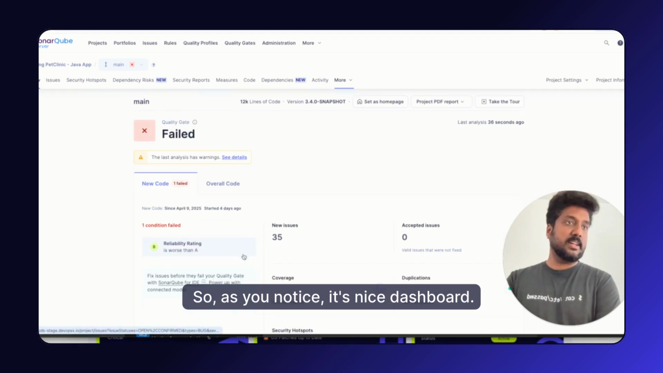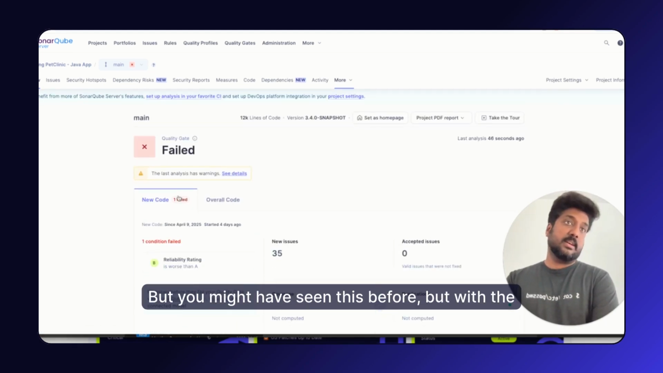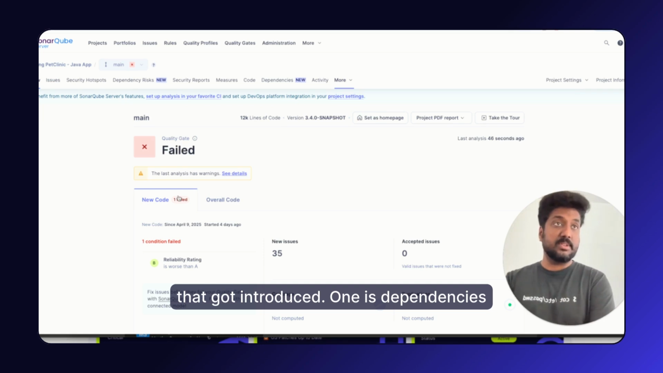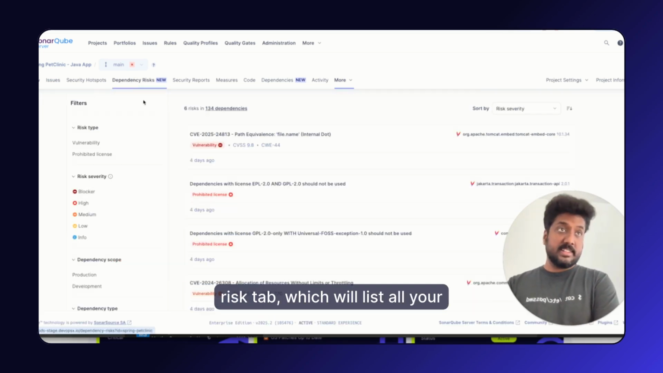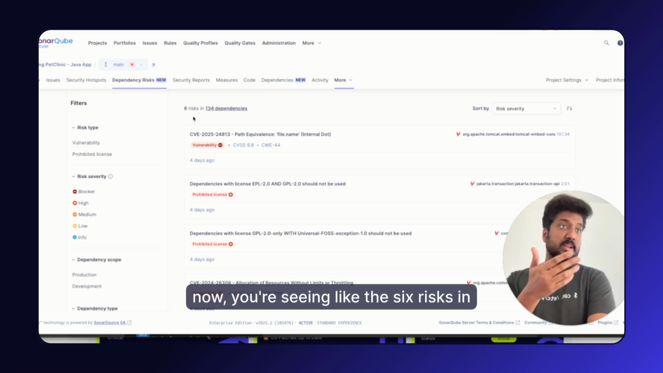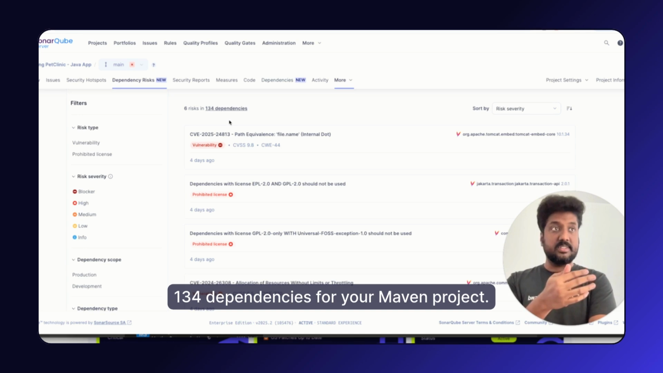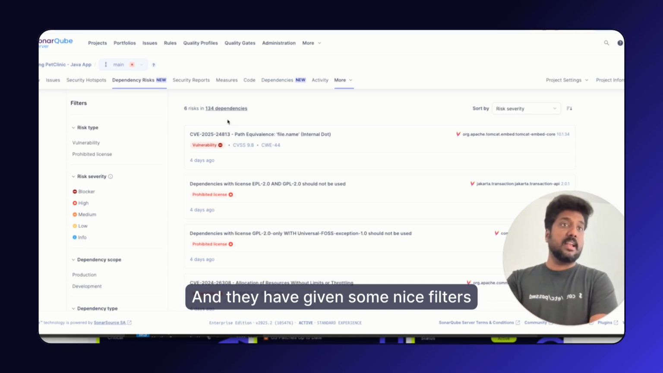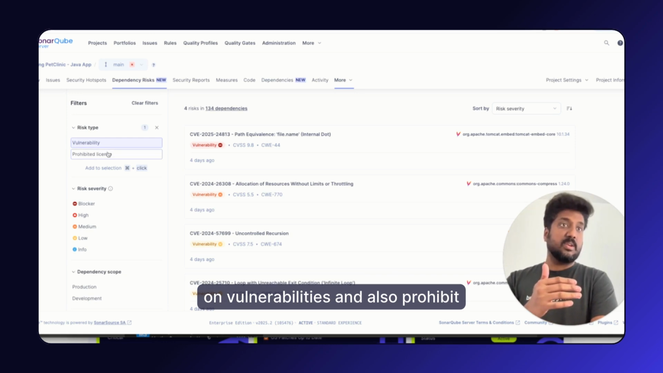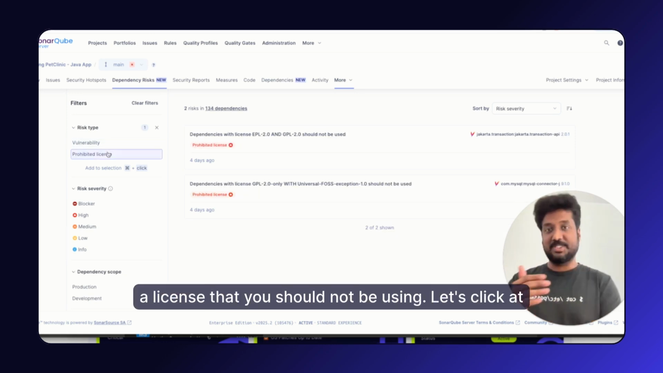So as you notice, it's a nice dashboard. But you might have seen this before, but with the new release, now you have two new tabs that got introduced. One is the dependencies risk tab, which will list all the risks in your dependencies. Right now, you're seeing there are 6 risks in the 134 dependencies for your Maven project, and they have given some nice filters on vulnerabilities and also prohibited licenses that you should not be using.